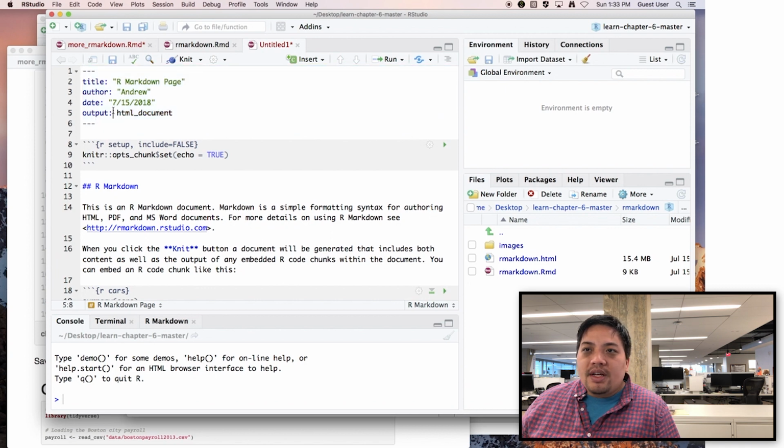So if it was output PDF, then this would send as a PDF instead. Everything in this gray area is our code, and it's these little three hash backticks. That's the key next to the 1 button. It lets knitter, I guess, know that everything in between it is going to be code.